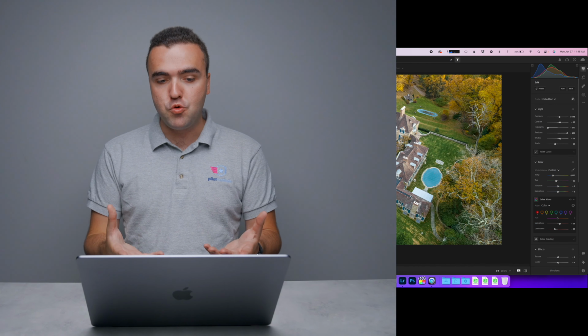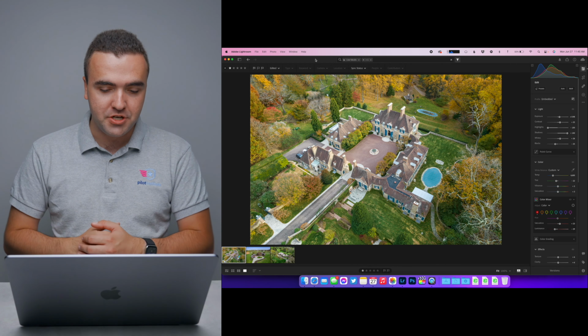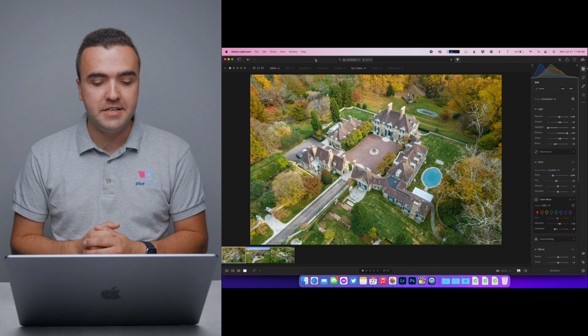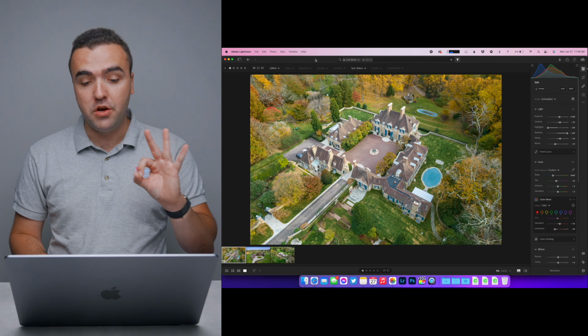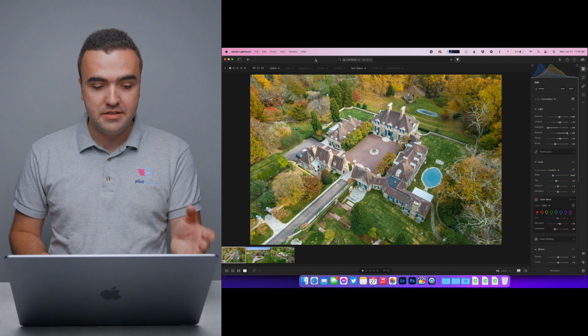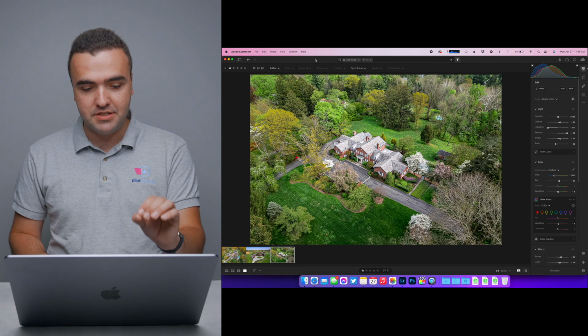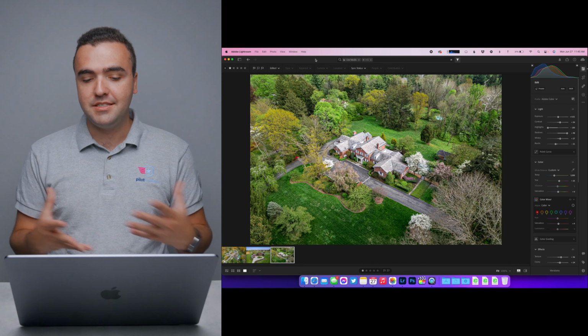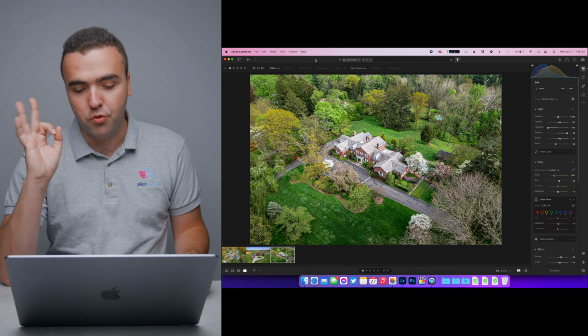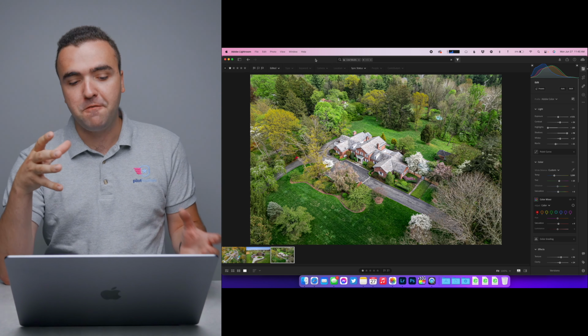So I use Lightroom Cloud. I use the CC version. It's just easy. I can edit between different devices. And again, I've got 3 photos here that I want to share with you. The first one here is an estate on the Main Line. The next one is an estate in Westchester, and the next one is another estate on the Main Line. So kind of 3 similar properties, but all 3 of them were taken at different times, in different seasons.